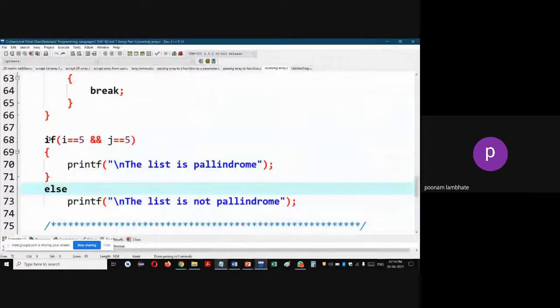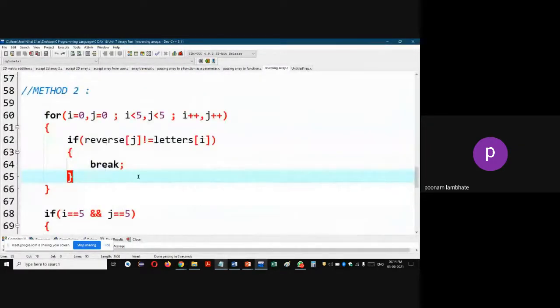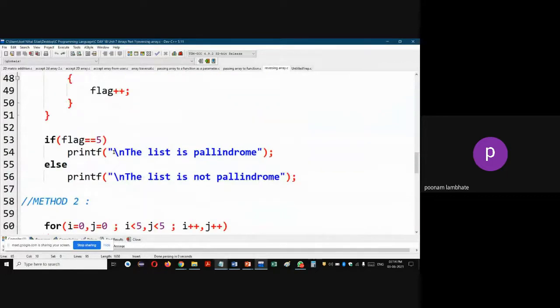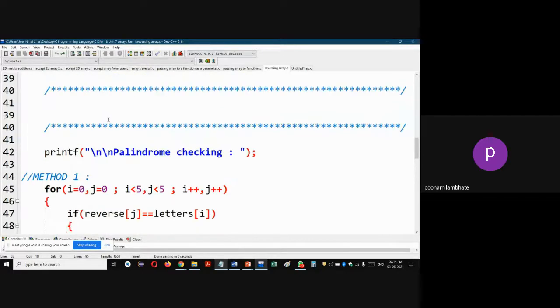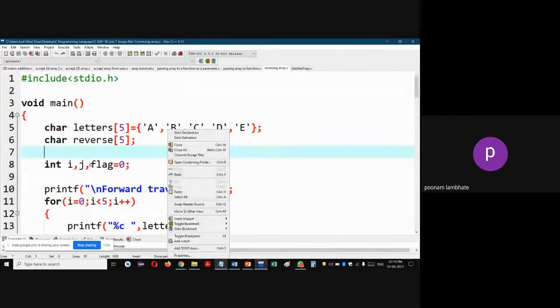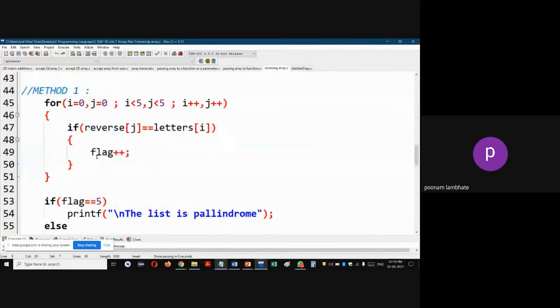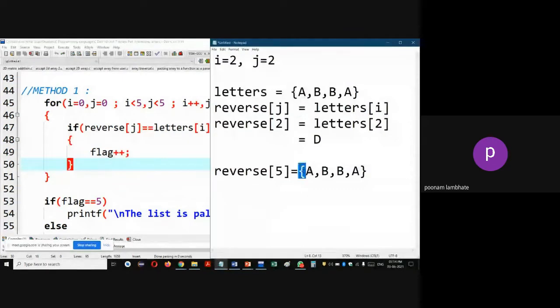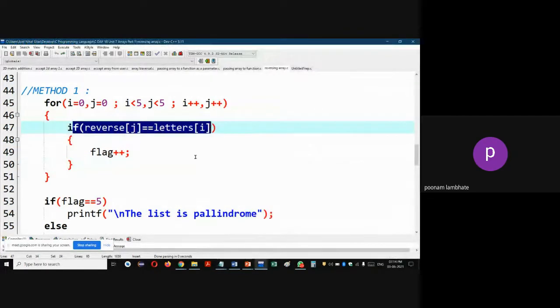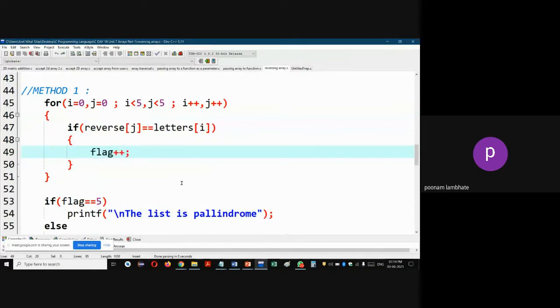So this was one way how you can check for palindrome. Another way is this one, using a flag. So a flag is like an indicator. Above in my program, I have initialized flag to 0. And in my condition, if reverse is equal to letters, then I have to increment flag. It means I'm getting the correct match, A, A. So this if condition is satisfied, and at that time I will increment flag. So flag will become 1.